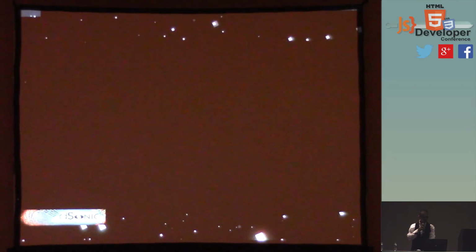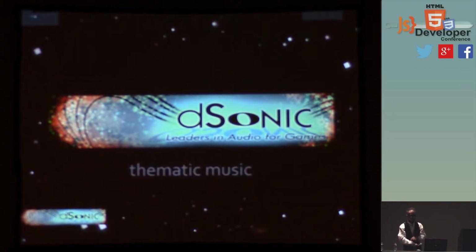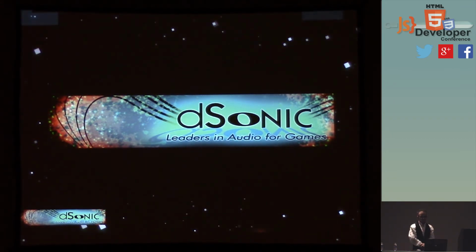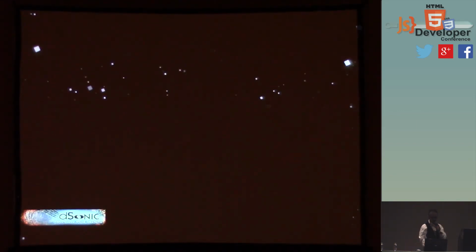So here's an example of a piece of music I'm going to play. The first time has the theme in it, so you can hear the melody and everything, and then the second time we're going to hear it without the melody. Okay, so here's the same thing without the melody.